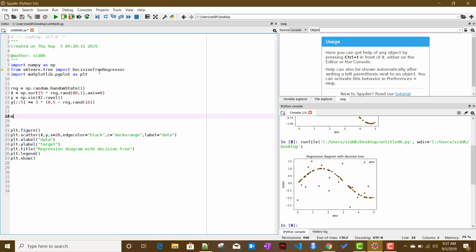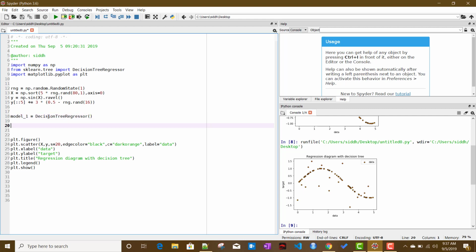So the model name, I'll say model 1. This is the decision tree regressor, the class we have defined. We have created an instance of it. Now on this model 1, we have to call the fit method again, as we have done previously. In the fit, we have to pass our x and y. I think I've written y in small, yeah, fine. So we have created a model now.